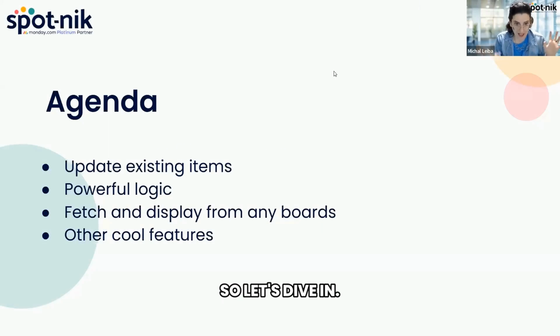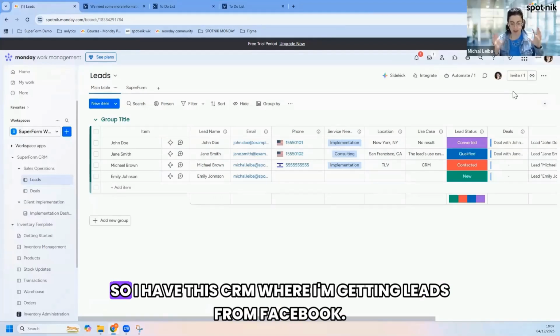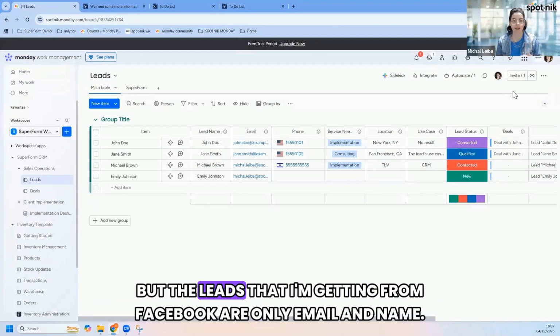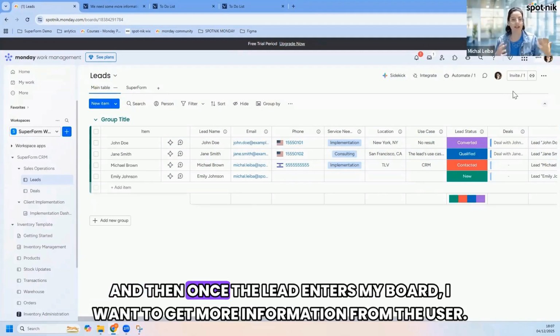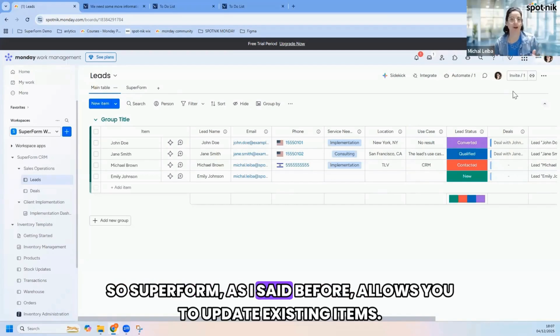So let's dive in. The first use case I want to show you is a CRM use case. I have this CRM where I'm getting leads from Facebook. The leads I'm getting from Facebook are only email and name, okay? And then once the lead enters my board, I want to get more information from the user. And how do I do that? With SuperForm. SuperForm, as I said before, allows you to update existing items.